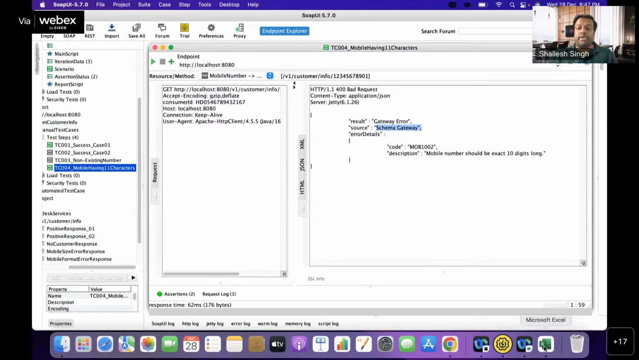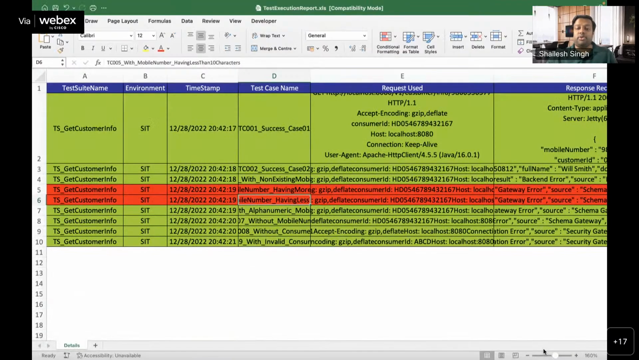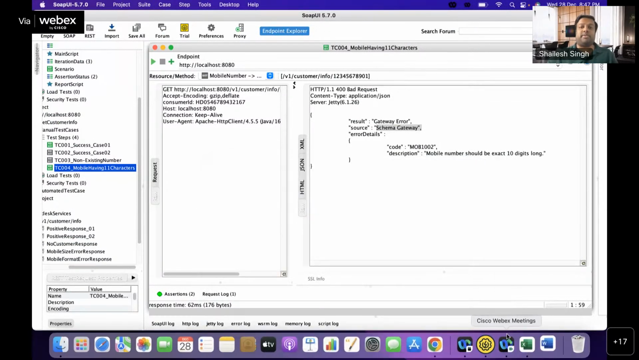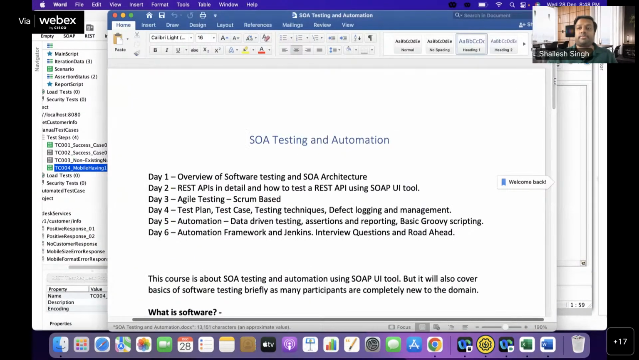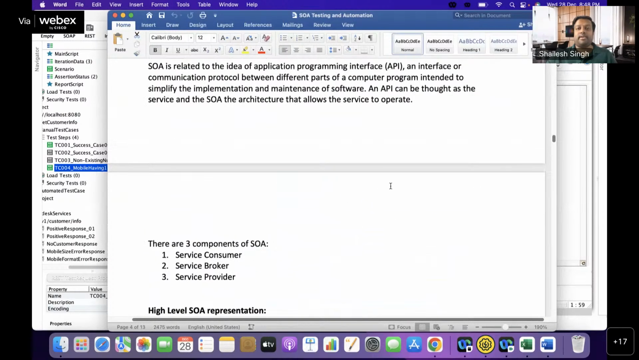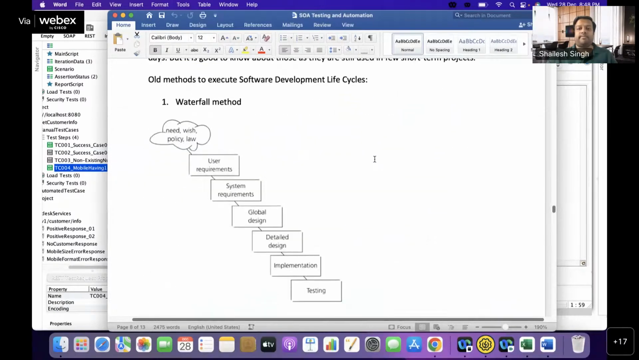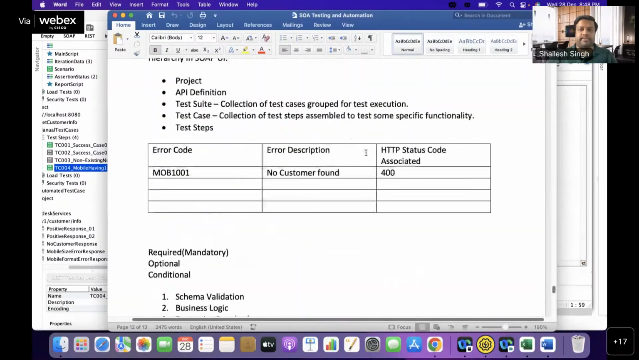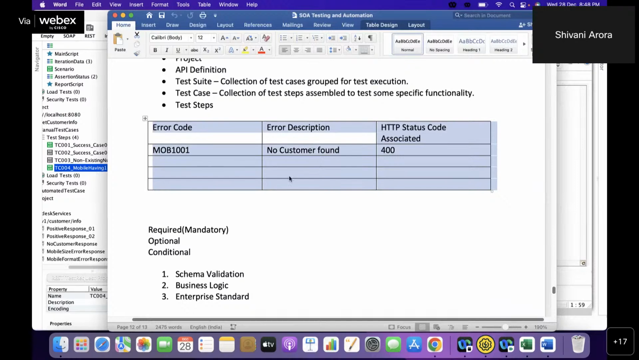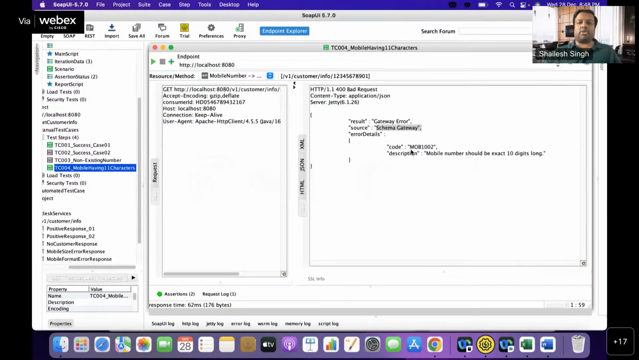Then where will we go? We will go to our user guide. You remember? I told you that all the standard error codes and descriptions will be defined in the user guide, right? We will have one table. I created one table for you, like this. All the error codes will be in this table in the user guide. So we will validate again whether these error codes and descriptions are as per the enterprise standard or not, right?